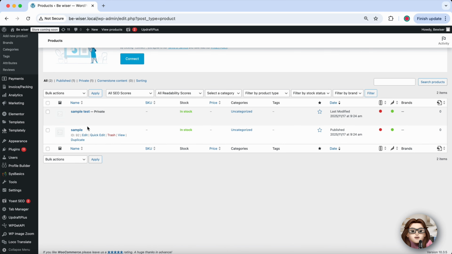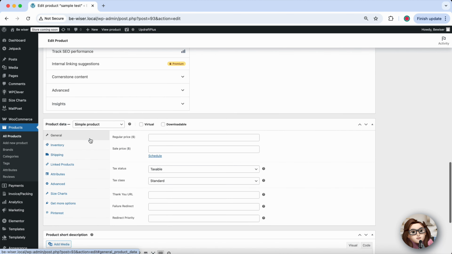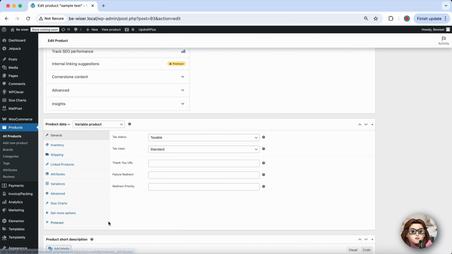In the product editor, find the product data drop-down at the top and switch it from simple product to variable product. This allows a single product to have multiple options. Next, go to the Variations tab under Product Data.